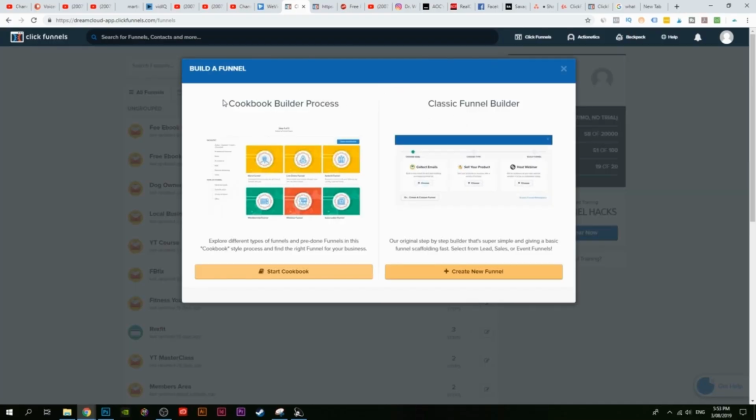The first option is the cookbook builder process. This is where there's a whole bunch of customized templates for you ready to go. So if you want a free ebook giveaway template, it's already here for you. But you can only customize these templates to a certain extent. The classic funnel builder will let you customize your own funnels from scratch. So I recommend starting with this because it's actually easier and better.